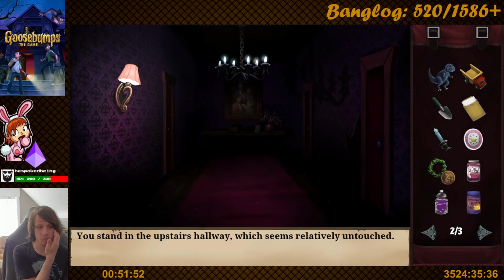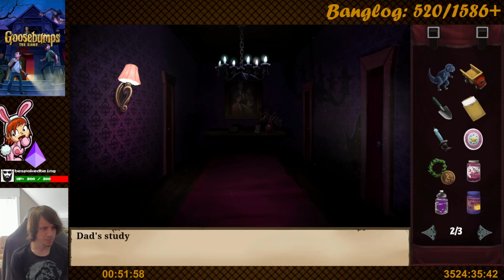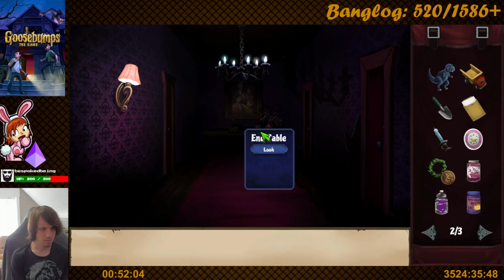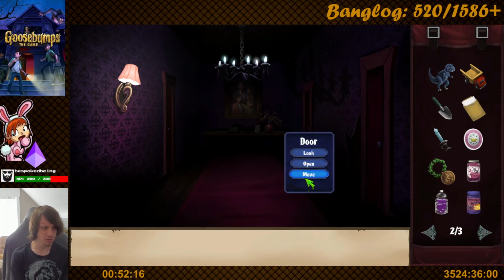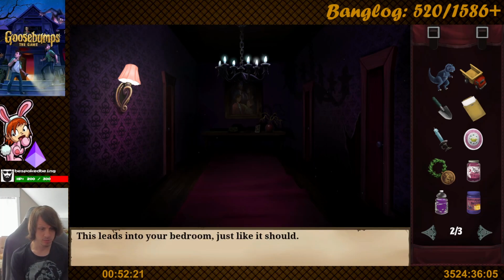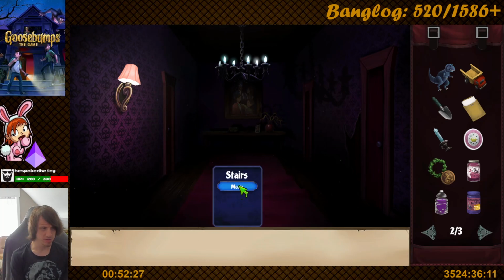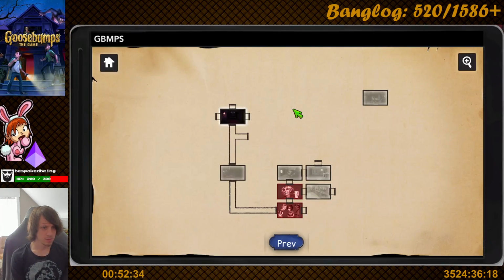You stand in the upstairs hallway, which seems relatively untouched. The study. It's locked. A familiar photograph. The guest room. Something's blocking the door. Oh, so that's probably the other ghosts that are locking it. Yeah. Okay.